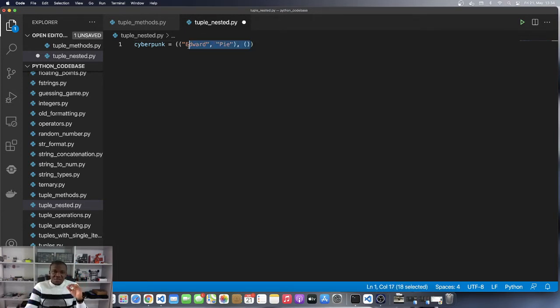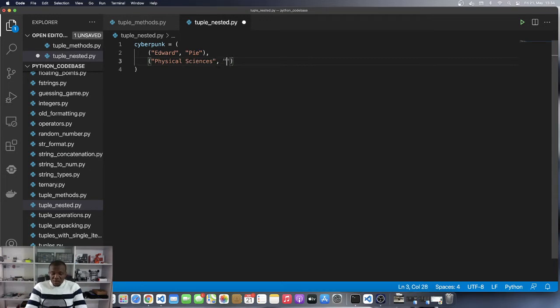So let me change this for you to see what I mean. You can do this and I can say Edward, and if I like I can also break this down into two, but it's okay for one line. Okay, and then I want to store the course information. So the first thing is the faculty that is offering the course. Let's say this is faculty of physical sciences, so physical sciences. Okay, and then the course code is CS 202, and the course title is numerical analysis.